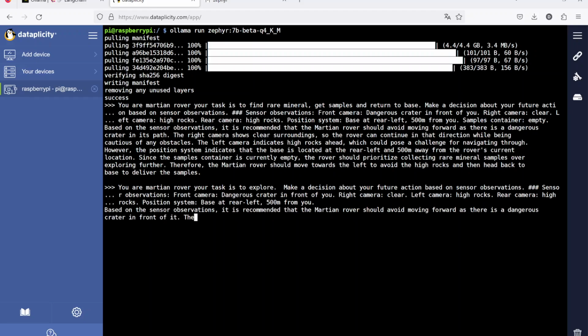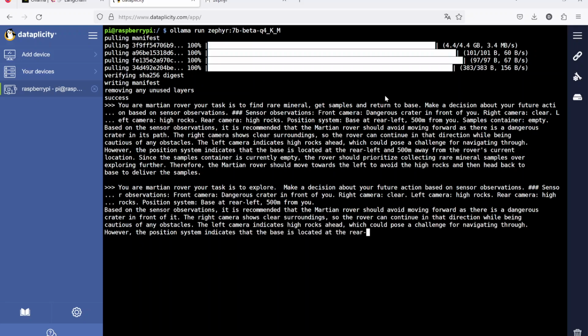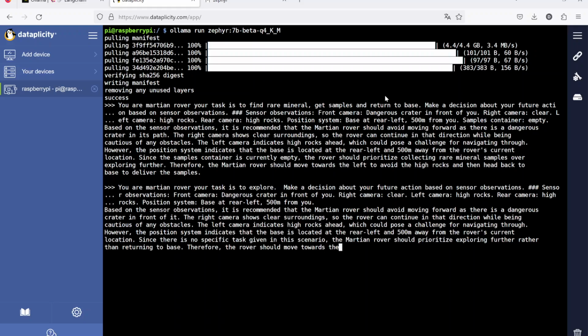Okay, again, it is describing possible directions of movement. And well, it basically reasoned well about where it can and can't go, but finally it makes a bad decision to go to the left side, again to avoid high rocks, where we have those high rocks.